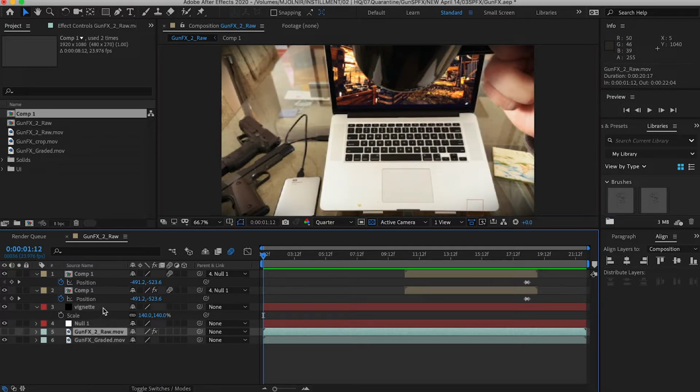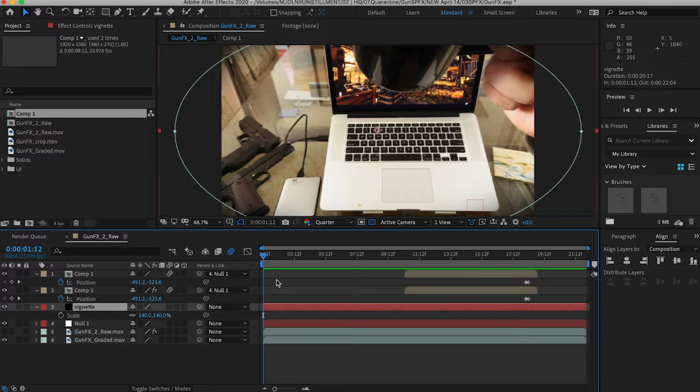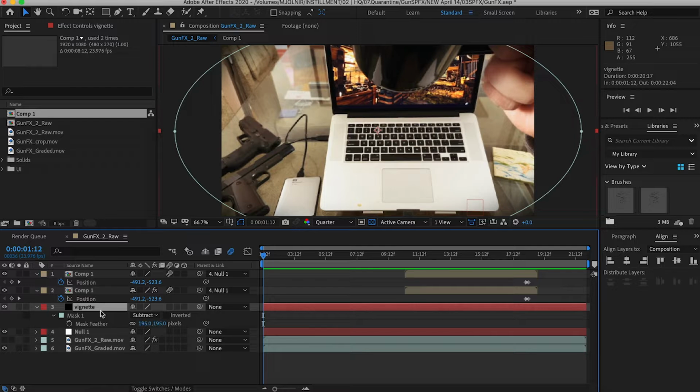Going in here, I made a vignette with basically just a black solid and a mask. Scaled it up and feathered it. If I hit M there, and F for feather, you can see it's at 195 feather. That just basically gives it a nice kind of darkened corner look.